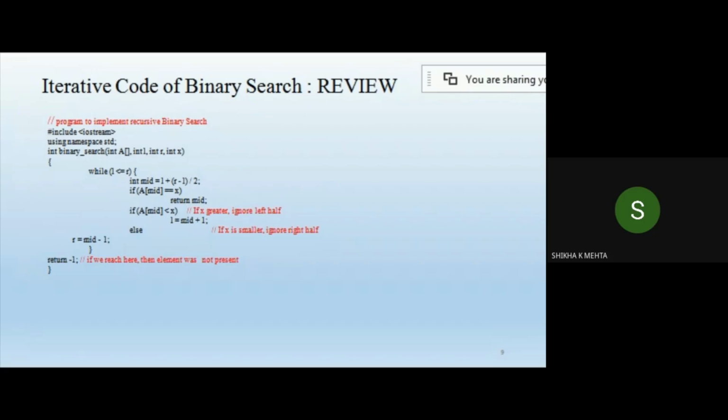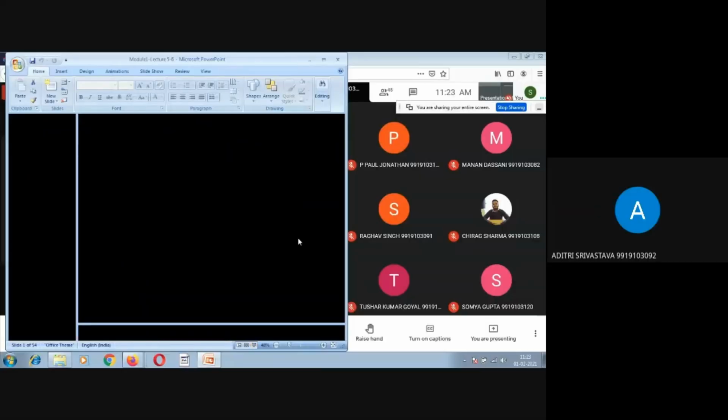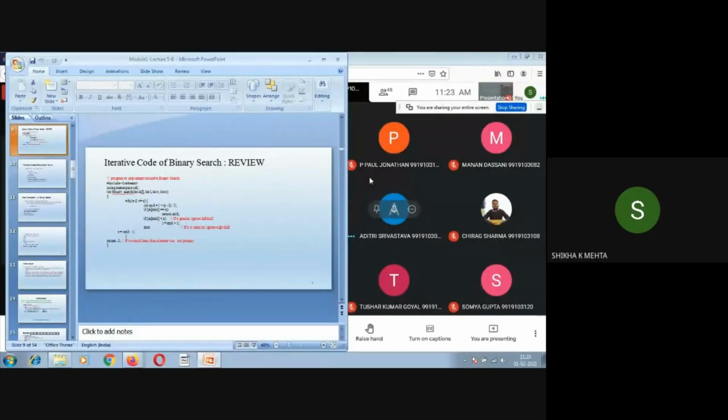What will be the middle element if the size of the array is 7? Aditri? Yes, ma'am. What is the middle value if the size of the array is 7? Ma'am, 3. The middle element will be 3, size of the array is 7. Yes, ma'am. Okay, the index starts from zero. Okay, yes, ma'am.